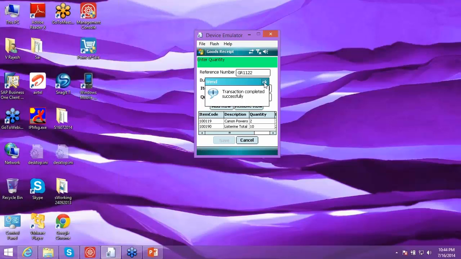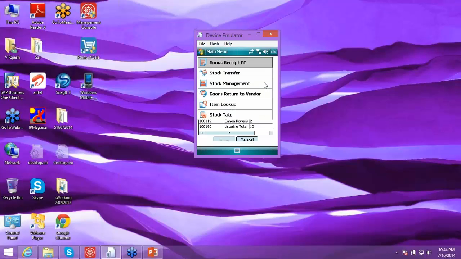So we have actually received 2 items in fact. One item is the serial control item, one is the batch control item. We have seen how we can perform these transactions on the handheld. Now let's see what is the synchronization, or what is the impact on the management console.